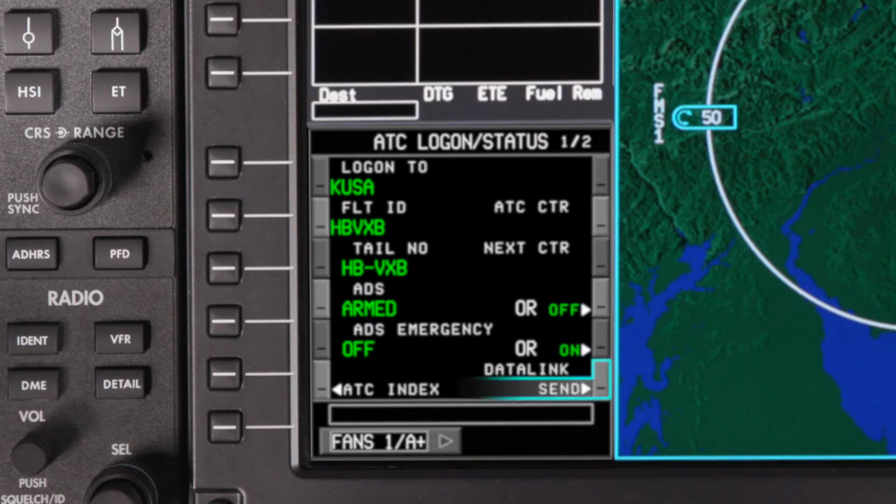For information on how to log in and begin using CPDLC, click on the links below for parts 2 and 3 of this video series.